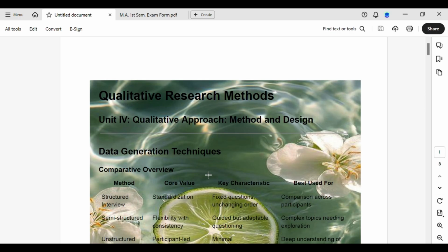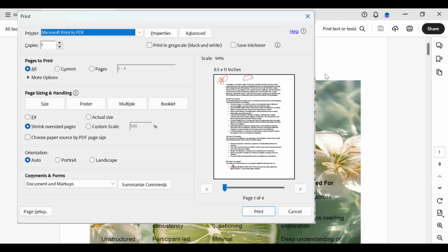First things first, open up the PDF you want to print in Adobe Acrobat. I'm already inside the PDF. Then you will see an option for print, which is right over here. You can just tap on it. And if you are having difficulty finding this icon right over here, what you can do is simply tap on Ctrl and P.